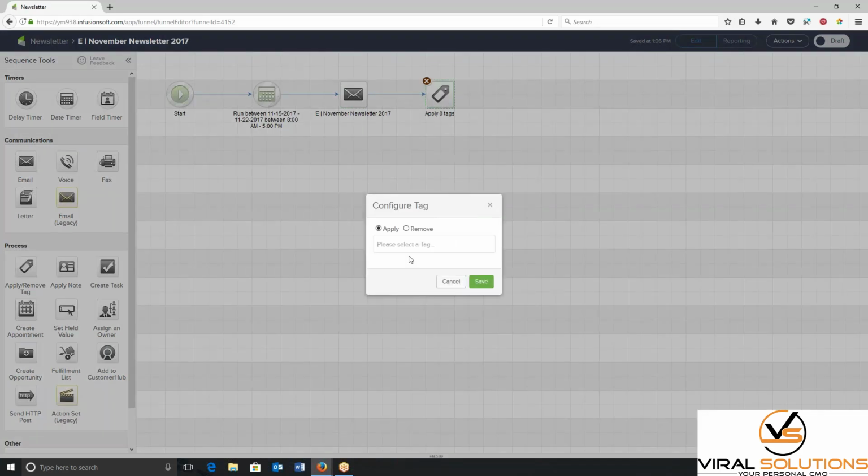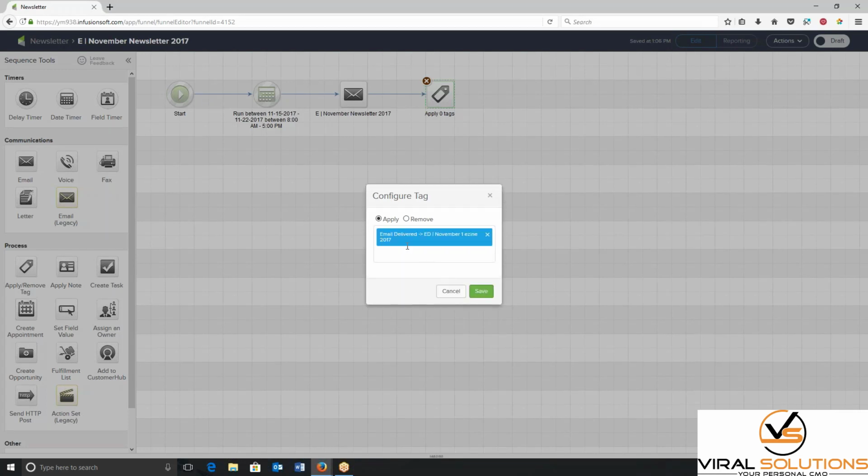Next, we are going to need to create our November newsletter tag. We've already sent out ours, so I'm just going to grab the one that we've already created. We actually call our newsletter an easing, means the same thing. So for this purpose, our protocol is to name it email delivered so that I know this is a tag based on that an email was sent.